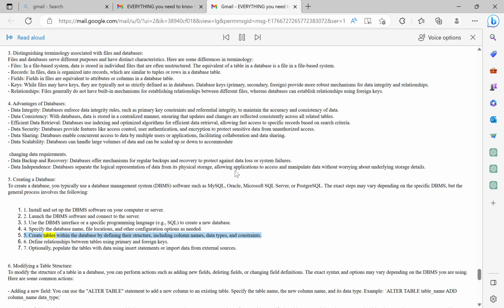5. Create tables within the database by defining their structure, including column names, data types, and constraints. 6. Define relationships between tables using primary and foreign keys. 7. Optionally, populate the tables with data using insert statements or import data from external sources.